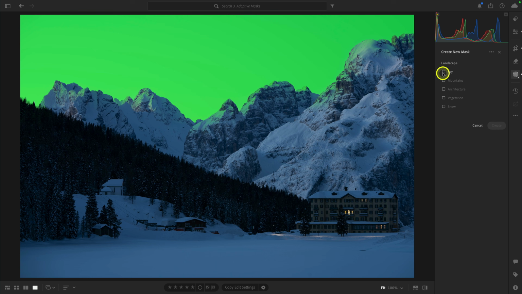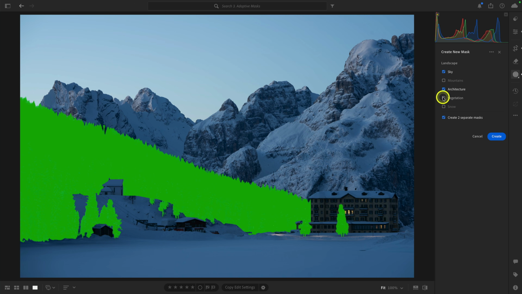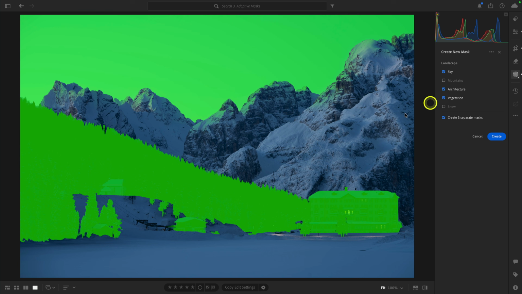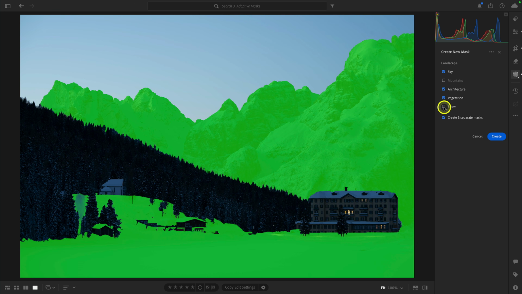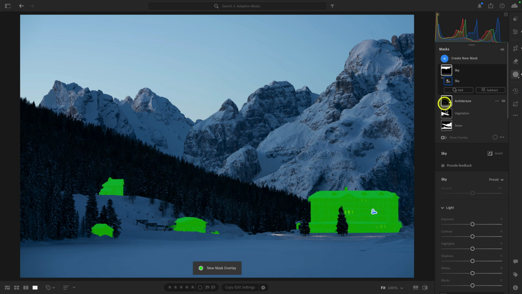So you can see there's sky. Now, here's what's also super cool. It actually found the various architectural structures in the image. So I'm going to make a selection there. It found vegetation, so all the trees there. And new to Lightroom 9.0 and Lightroom Classic 15.0 is the snow attribute. So it will detect if there's snow in the image, and I'm going to go ahead and click on create. And now I have my 4 different masks.